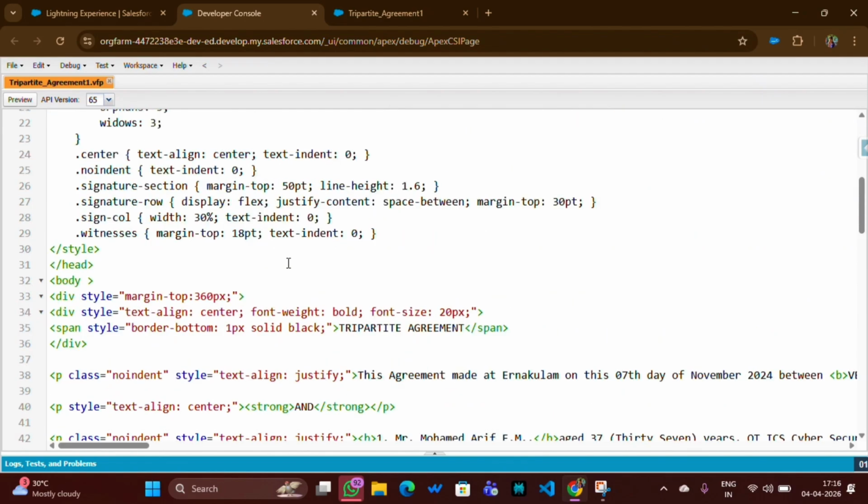Why do we need to give access to this Visualforce page? Even if a Visualforce page exists, the user cannot access it unless permission is given. So access is controlled by profiles and permission sets.